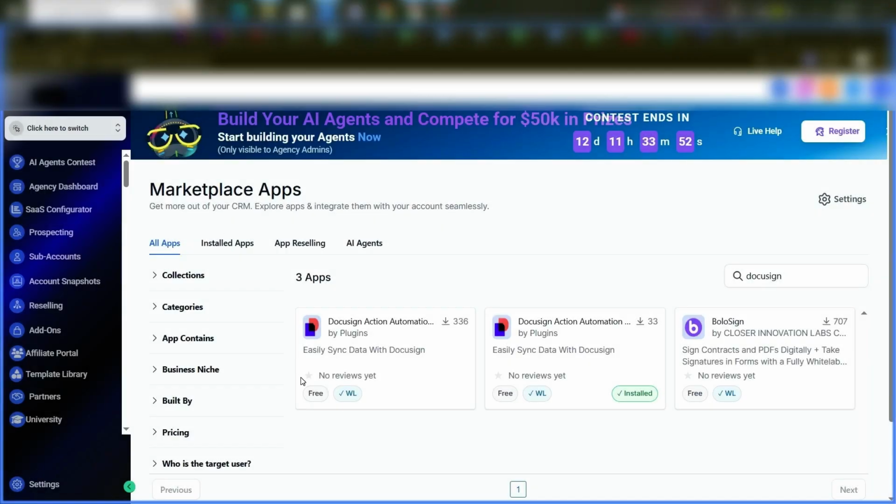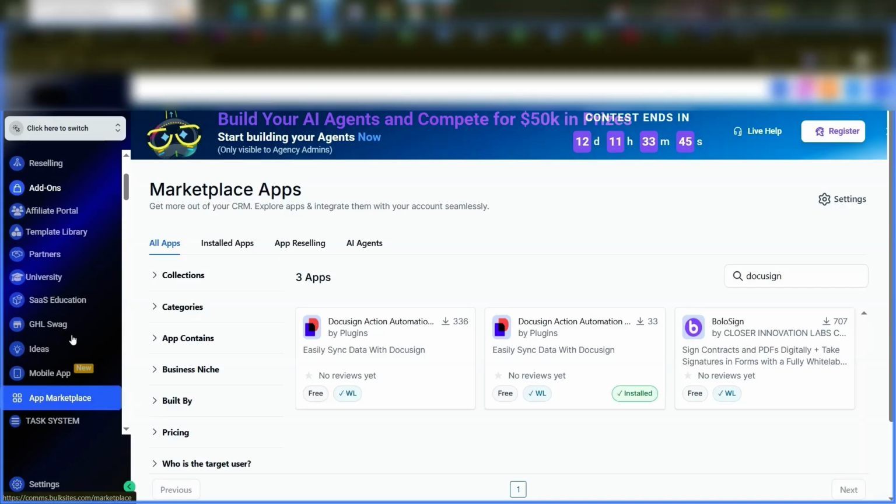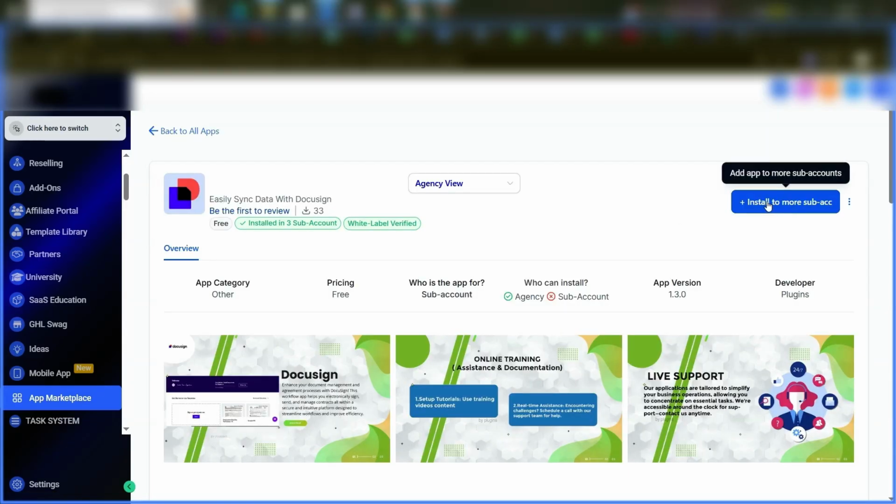Welcome to this video where I'm going to walk you through the step-by-step process on how to install and set up your app, DocuSign Action Automation for Workflows. Once you are in your account, navigate to App Marketplace, search for the app and click on it. Then click on Install to choose an account where you want to install the app in it.